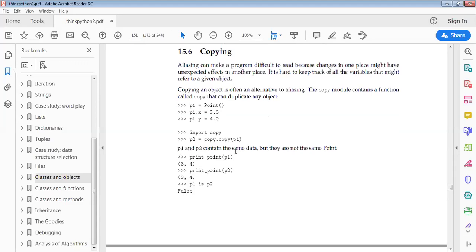See here. p1 and p2 contain the same data, but they are not the same. Am I clear? I repeat again. p1 and p2 contain the same data, but they are not the same point. It means both the objects have got different memory locations. Next thing. The first object, p1, can have any number of attributes. Similarly, p2 also can have any number of attributes. For example, p1 may have two attributes, x and y, and p2 can have x, y, z, p, a different number of attributes. But both the objects, being for a single class, can have any number of attributes. Next, they can copy each other's values. Am I clear? Okay.